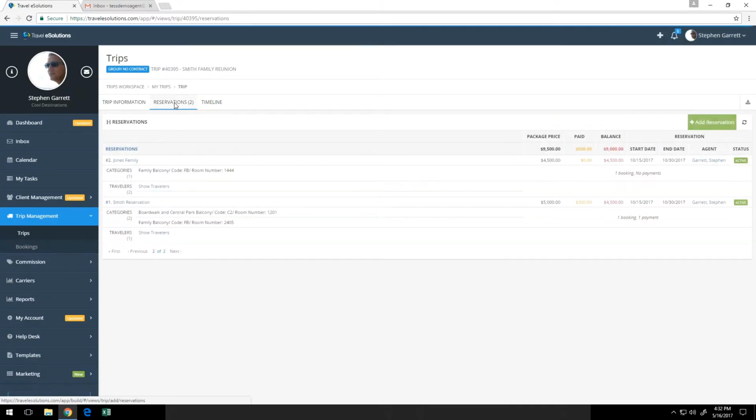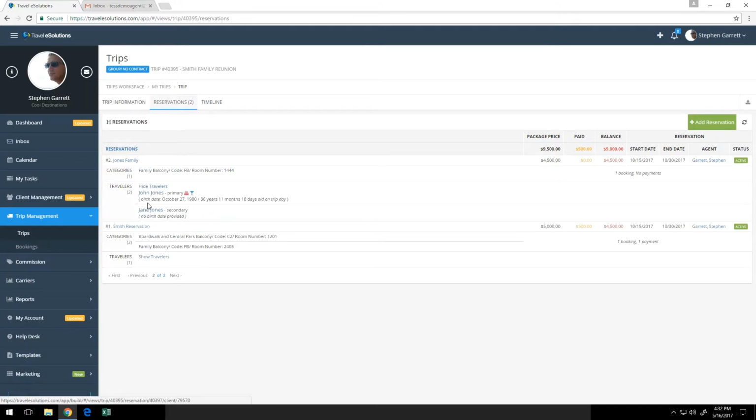Now let's go back out to the Reservations tab, and we can see the individual reservations that we've created. We have 2 reservations, one for the Jones family, one for the Smith family. We can view the travelers for each of these. We can view the payments made for each of them, and we can see the total amounts across the entire group trip. We can add as many reservations as we need here, and we can export this data.